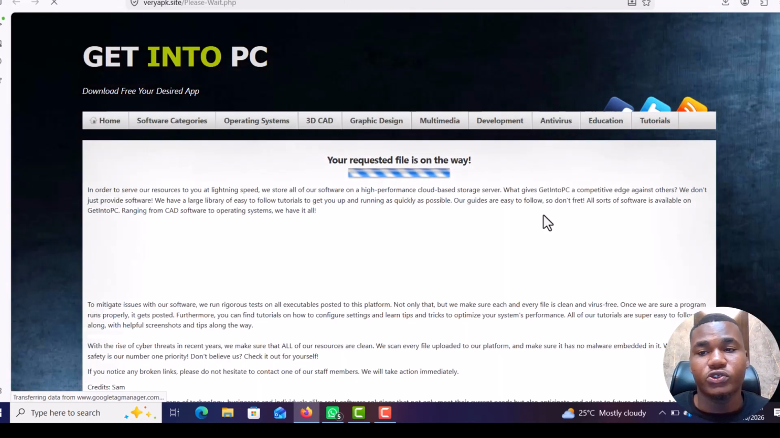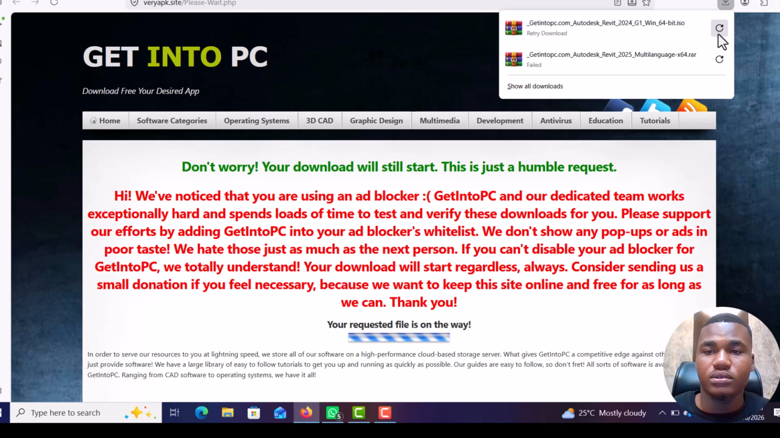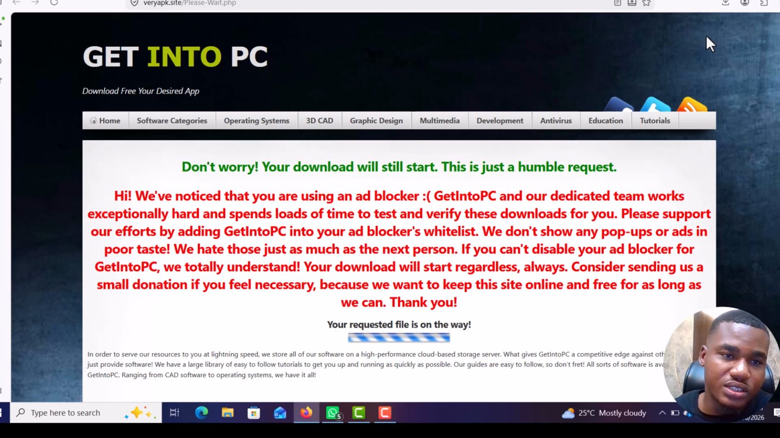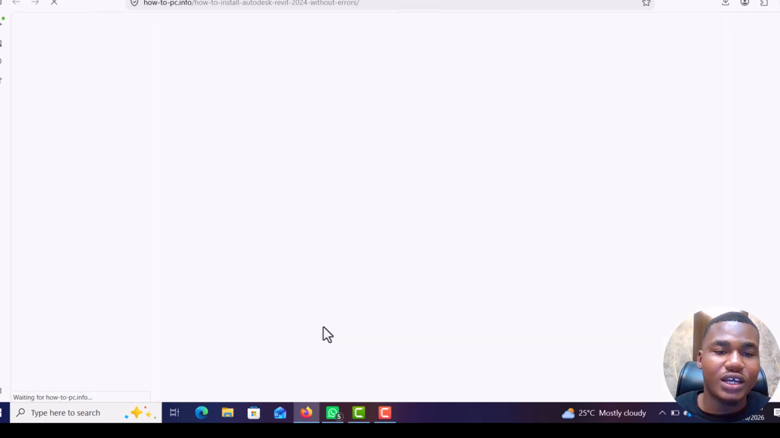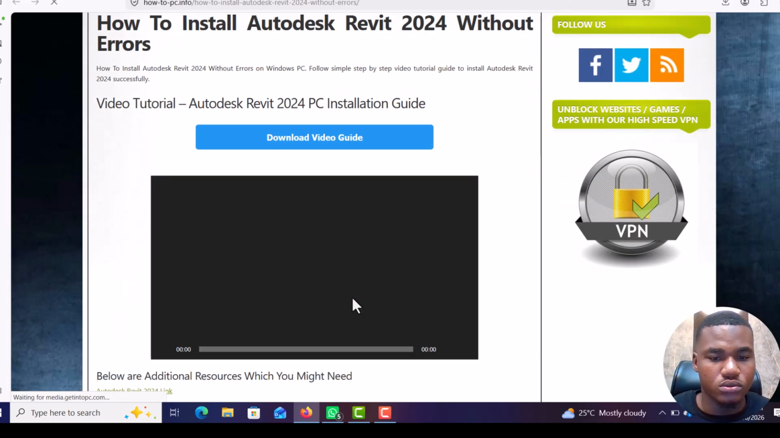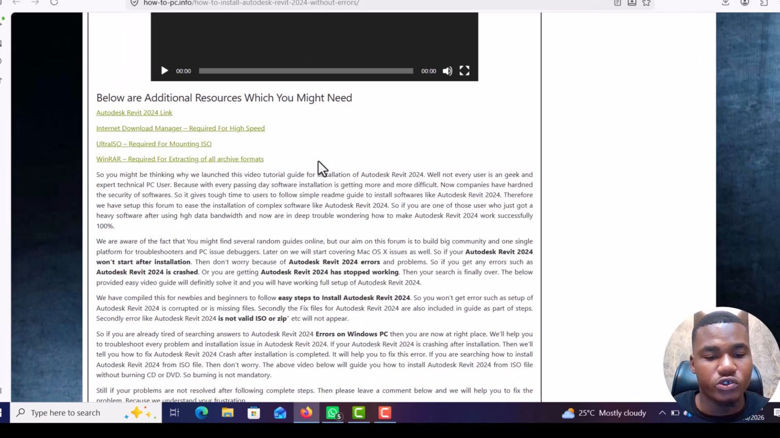Then you just wait for some time and the requested file is on the way, then it will start. Then bam, it has started. So once you finish downloading the file, you will just go back to here. Then you can now watch how to install the software. So this will show you the whole resources you need to install the software.